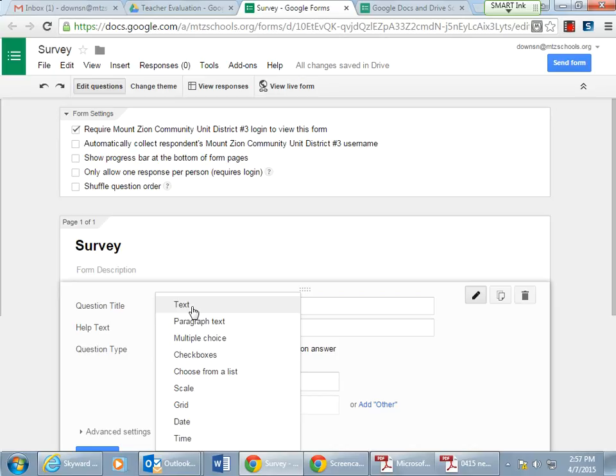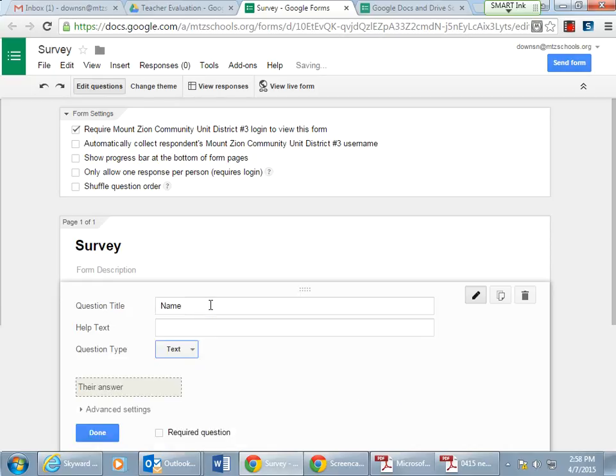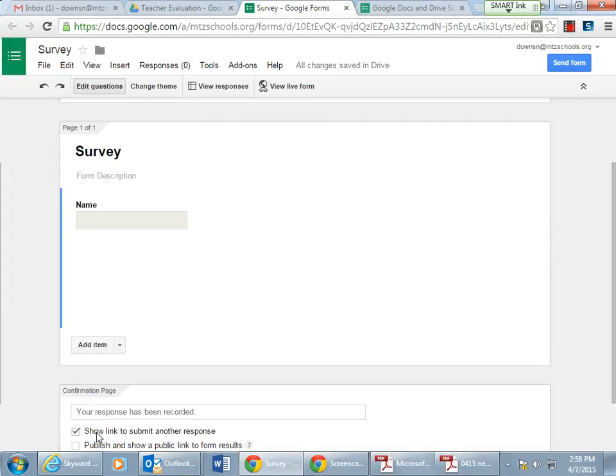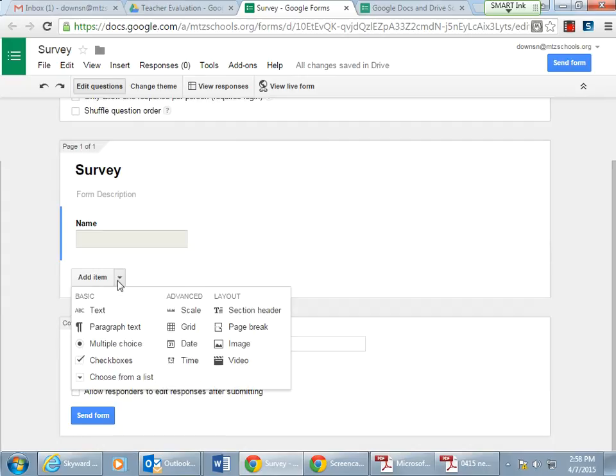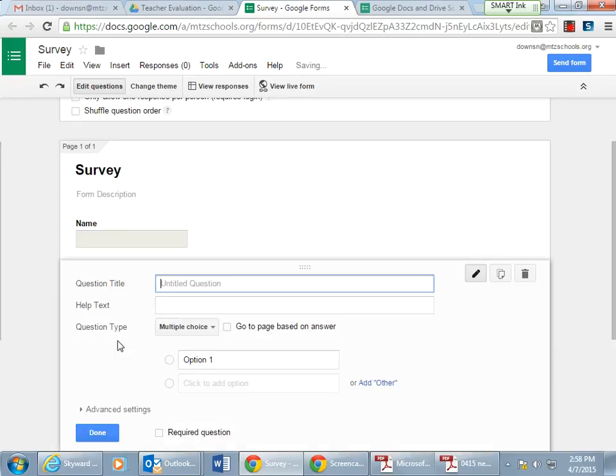Underneath the first question, you are able to figure out if you want to do text, paragraph text, multiple choice, check boxes. There's scale. There's a lot of different options for the question type. I'm going to go ahead and put text that goes along with the name. Once you are done, click done. If you'd like to make another question, maybe this time you want to do multiple choice.